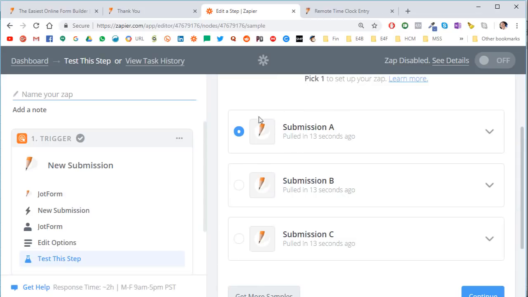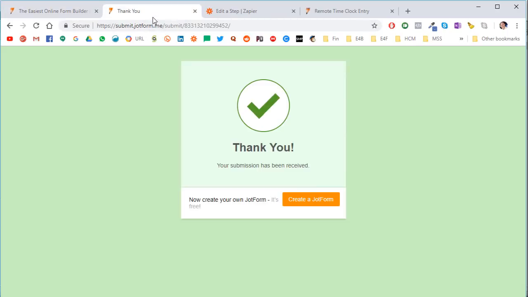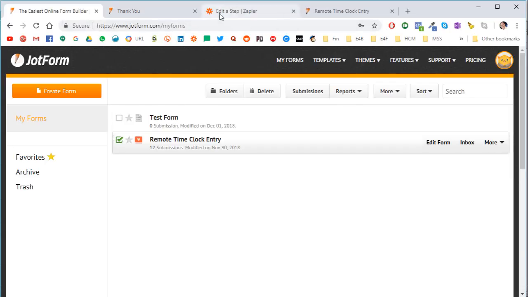So basically what you want to do is, once you've created your form, create at least one entry. In other words, complete the form, make sure you get this thank you, so that you have all the entries. And you'll want to make sure you filled out every item, even for samples. So make sure you put in your clock in, your break out, your break in, and your clock out, and of course the employee ID. All that's important, so we can pull that data directly into Zapier here.